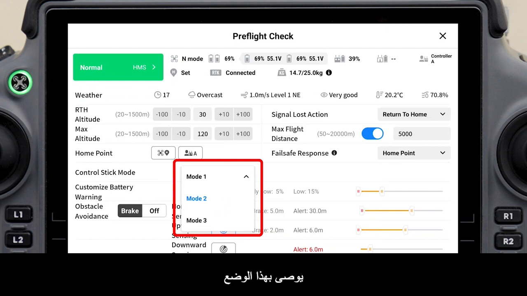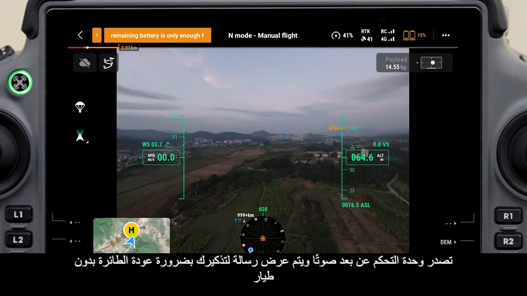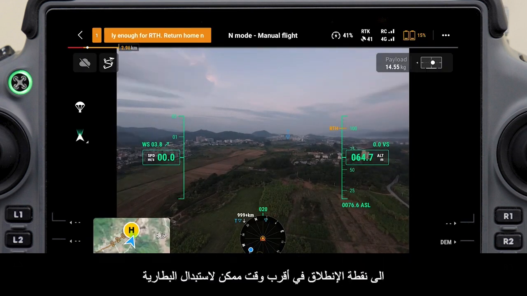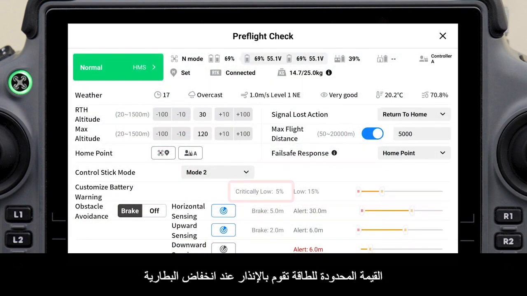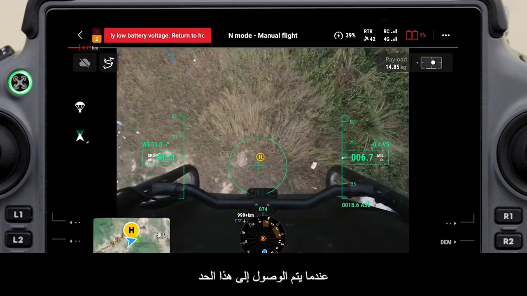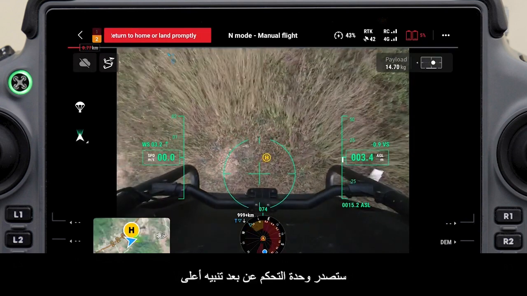This mode is recommended. The power value threshold for the low battery alarm is 15% by default. When the battery level drops to 15%, the remote controller beeps and displays a message to remind you that the drone must return to home as soon as possible for battery replacement. The power value threshold for the critically low battery alarm is 5% by default. When this threshold is reached, the remote controller will beep at shorter intervals.